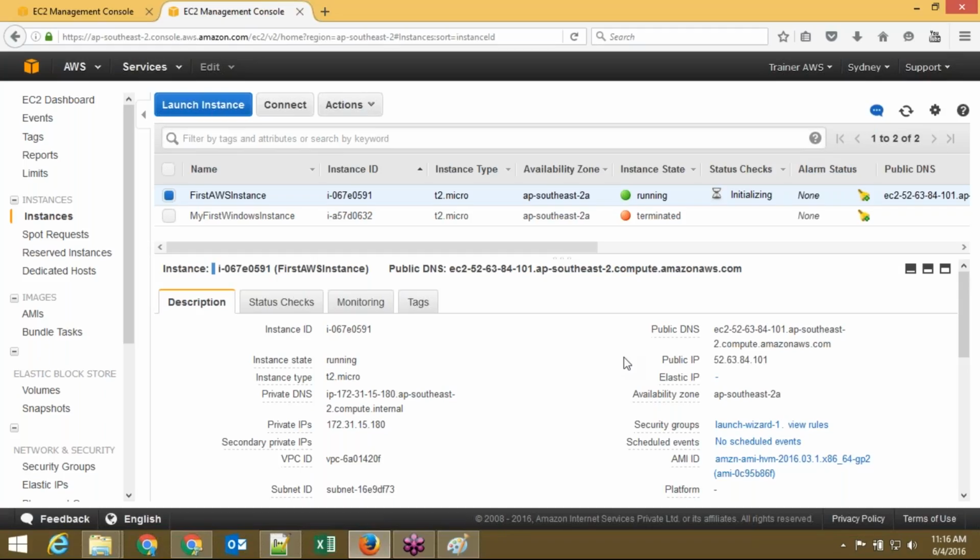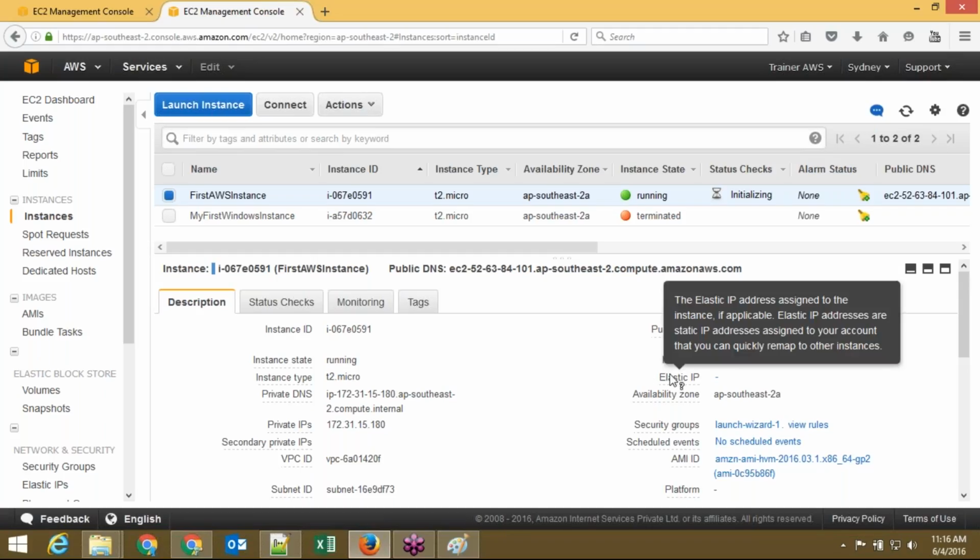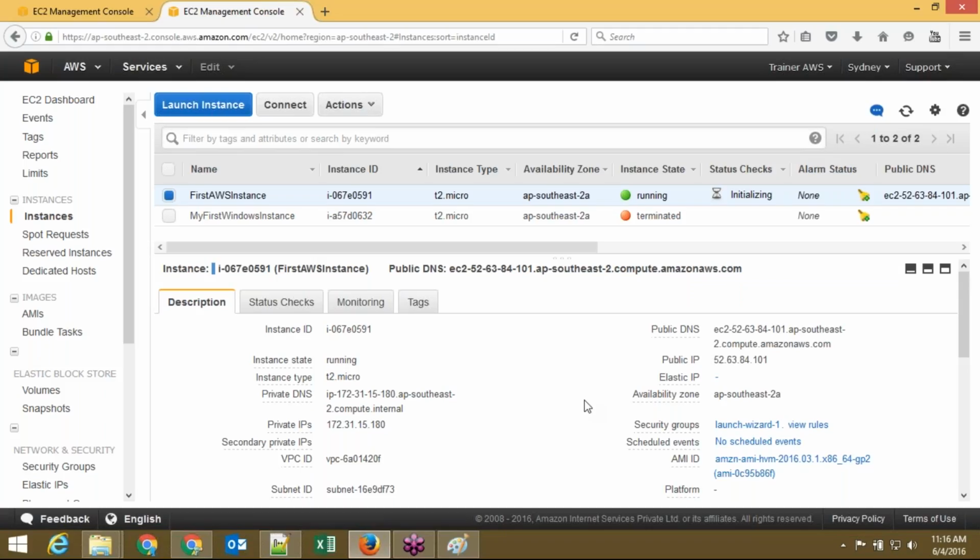So what you need is for the IP not to change. Then the elastic IP will come into the picture. Elastic IP and public IP are both public IPs, but when you are using the public IP, if you start and stop the instance, the IP will change.